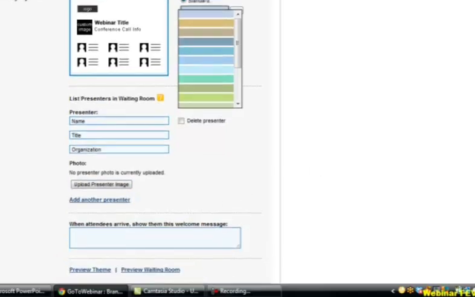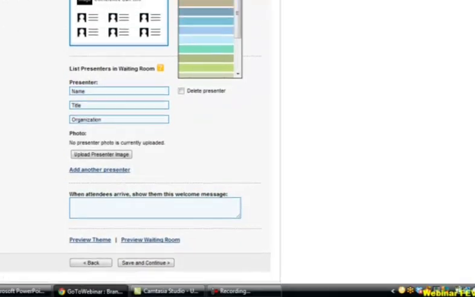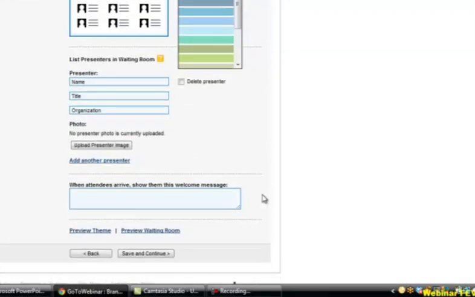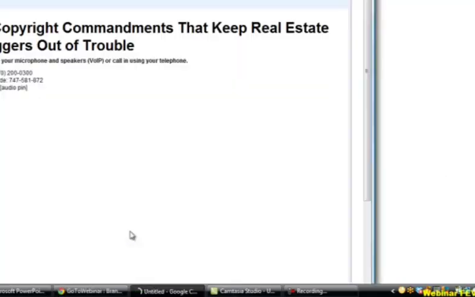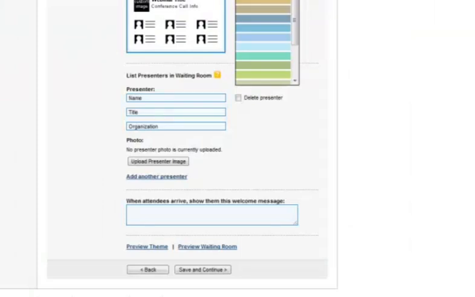And then when the webinar is starting, and before you actually start your presentation, it's a page that holds people's attention in the moments preceding the actual startup of the webinar. So you have a great deal of an ability to customize that. And then you can preview the theme, you can preview the waiting room, you can see what it looks like, and read that. And then, of course, if you see anything that needs to be fixed, you can always go back and you can change it. Because everything that you've done here is editable.